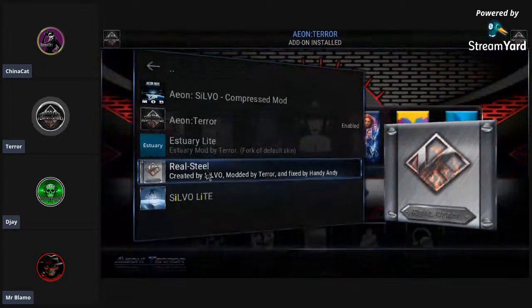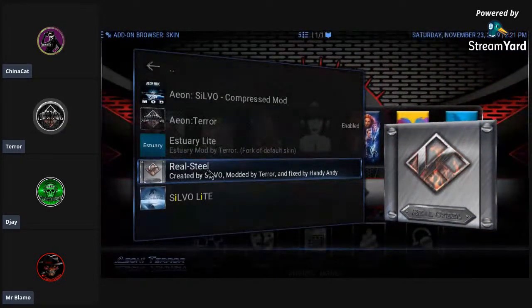Real Steel is my first real skin. That's pretty much my own. It's got enough mods, I think I'd call it a fork. The features on it are a flipping submenu. It also has some 3D views. It doesn't have the options to turn them off and stuff, but it does have a lot of those 3D views.